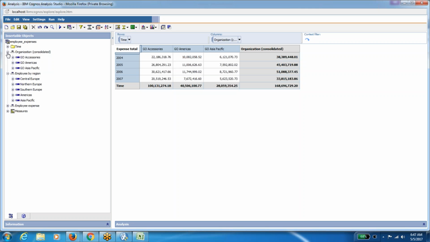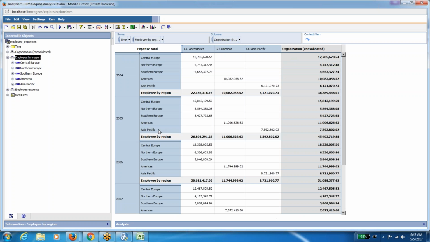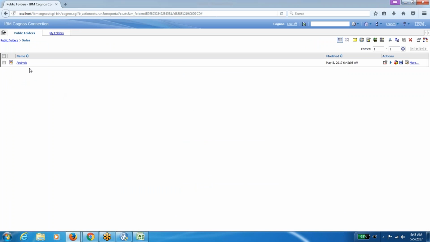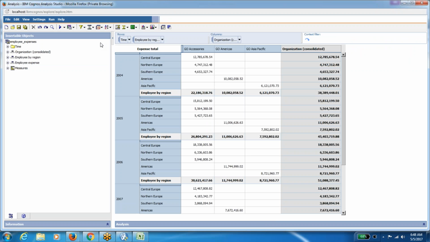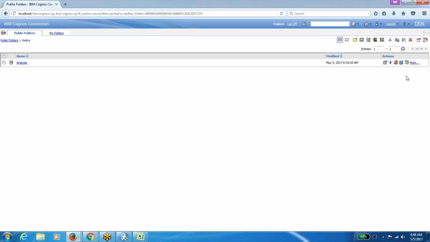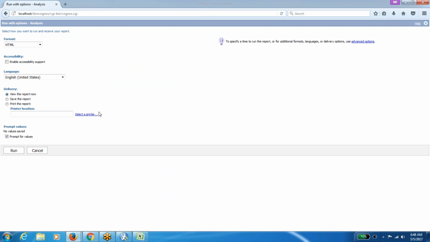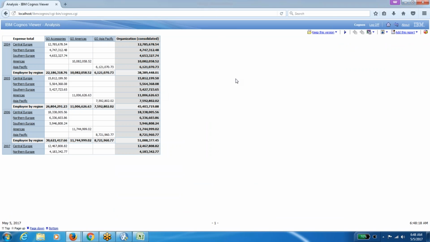I can go for it. Then I can save this. When I run it once again, the changes which I have done will come. Here it is opening. I'll execute it, running HTML. So I can see this report now. I have made the changes here, and I'm able to view things in this way.